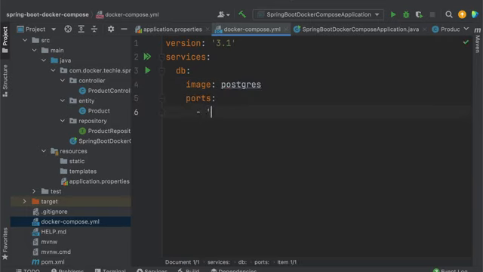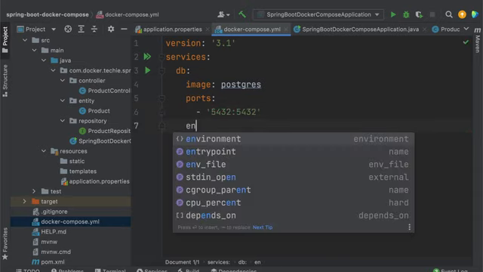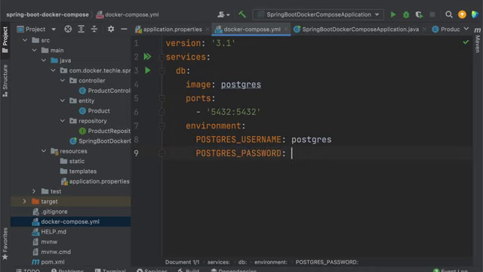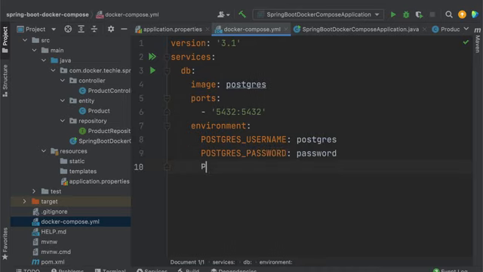I need to deal with the ports, right? So let's provide 5432. This is the default port for Postgres. After that we need environment here. For the environment, basically we need the Postgres username. I'm going to take Postgres here, and after that we need the Postgres password here. Let's take password here, and Postgres DB.